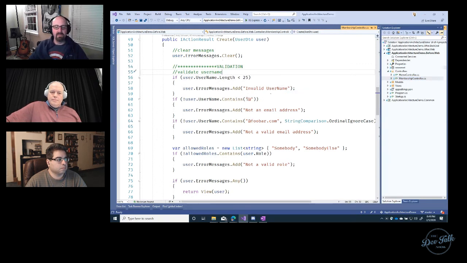Believe it or not, we're saying it has to be an email address. So if it doesn't have an @ symbol, it's not an email address. And I'm checking to see that it's a valid email address. You have to be at foobar.com. It's just silly stuff. Okay.